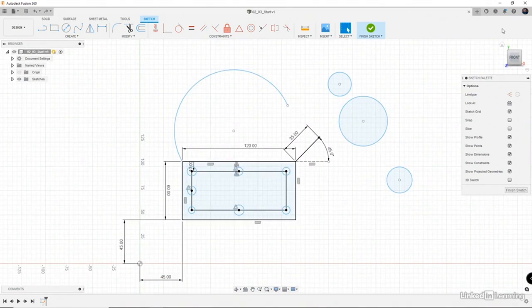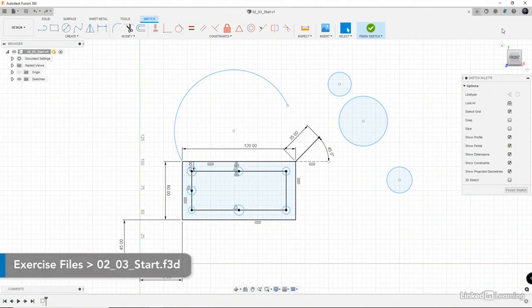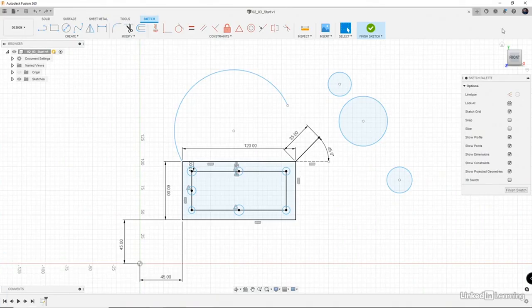Just as a note, this video has an asset in it that is a start file. So if you're in 0203 start, that is the asset that you have for starting this project. And there will also be a finished file, which has the final update for this asset as well.